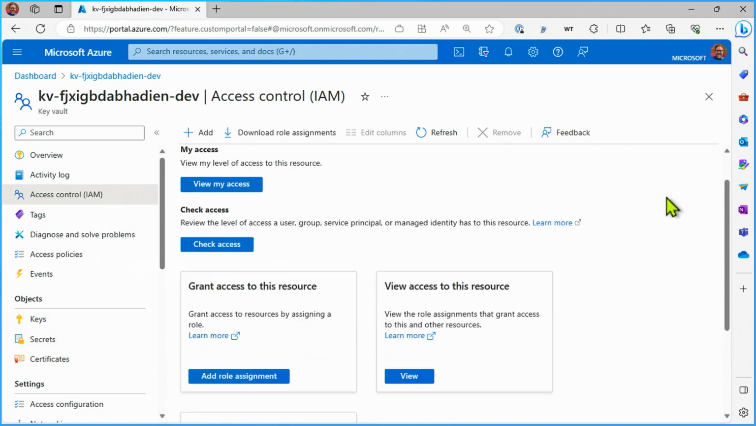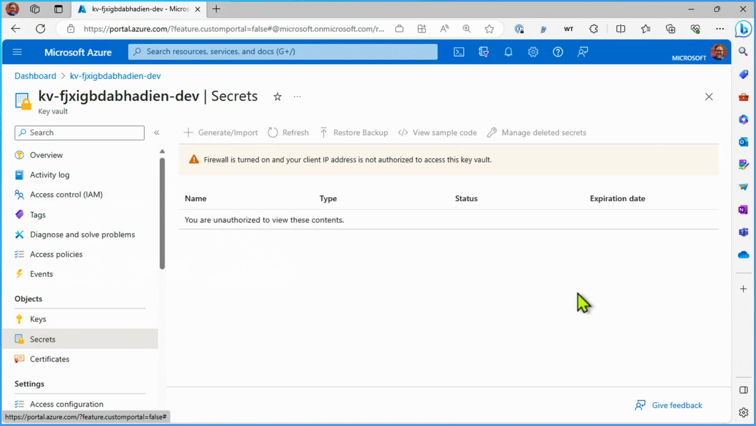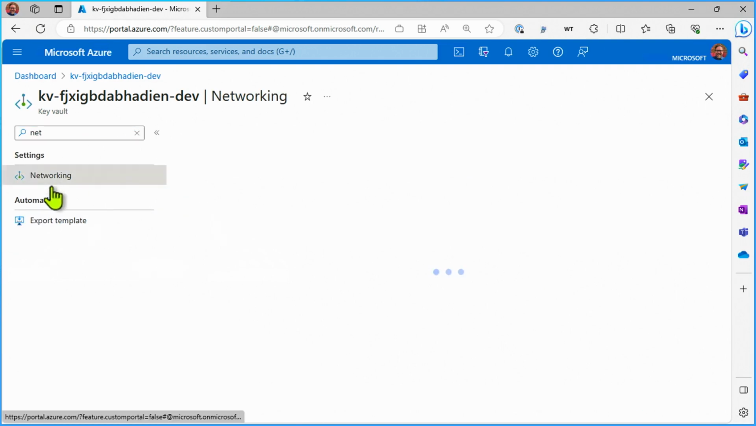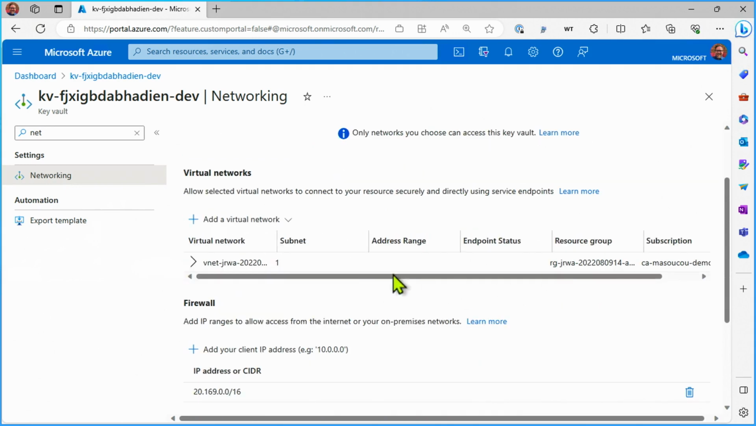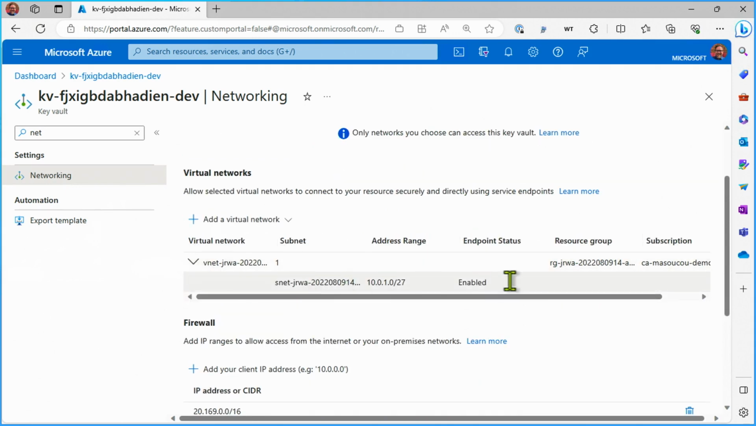Now this is going to be neat. I'm going to jump over into secrets. And when I click on it, it's going to tell me firewall is turned on and my client IP address is not authorized to access this Key Vault. So I'm going to go over to networking and see what's going on. And it says right now, allow public access from specific virtual networks and IP addresses. So right now it's saying, you know what, I have a VNet set up, but that's the only thing that could allow access to this Key Vault.